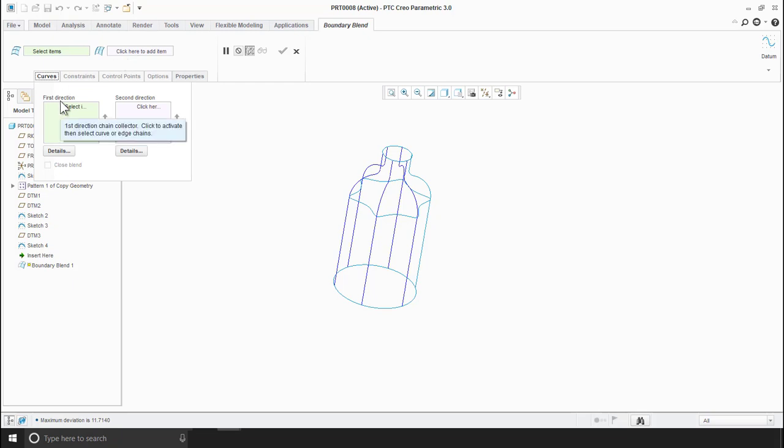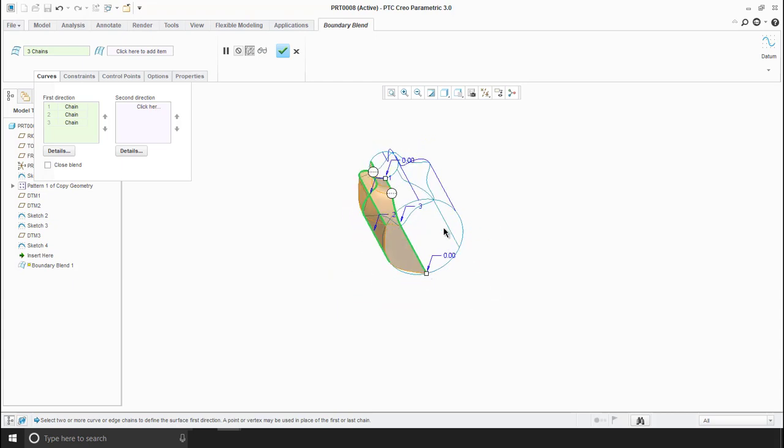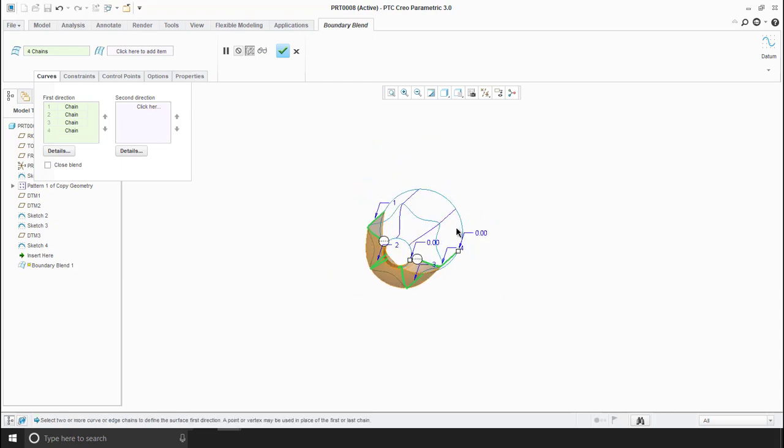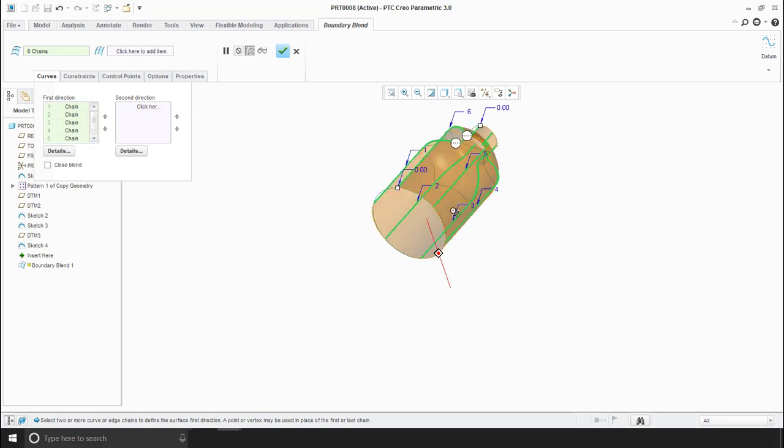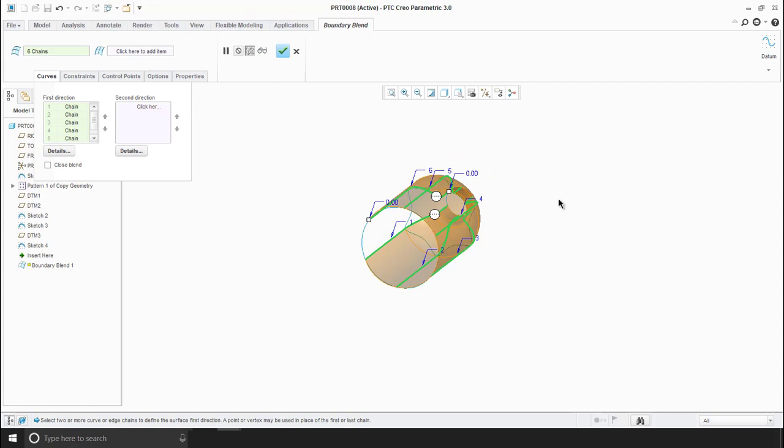So now I am going to define the first direction curves. So select the first direction option and then select the first direction curves. Now I am selecting the first curve. We have to hold the control key on the keyboard. Then select the second curve, the third curve, the fourth curve, the fifth curve, the sixth curve. In this way we can select more curves to define a shape or to generate a surface.